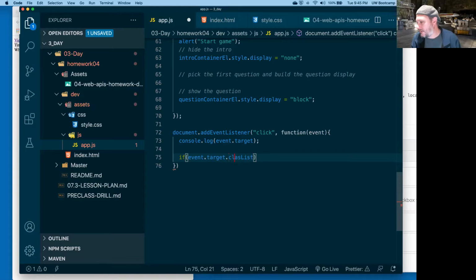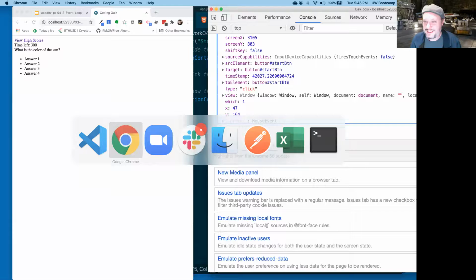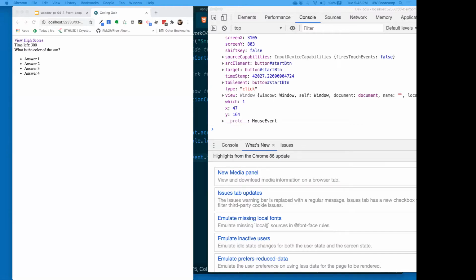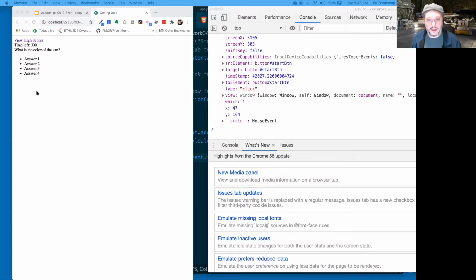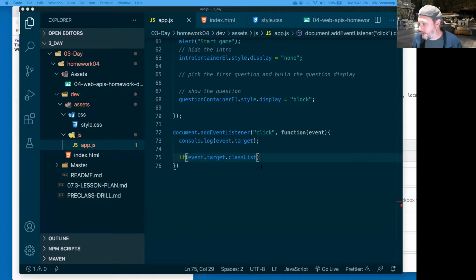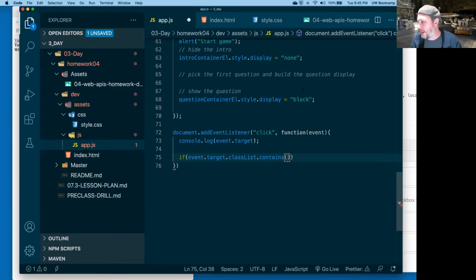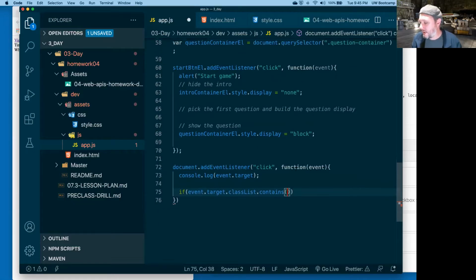See, how do I do this in JavaScript without jQuery? Class list contains JavaScript. Yeah, so it's just as simple as that. So you can see if class list contains, and why am I saying class list? It's because maybe it has multiple classes on it. And so I'm just looking for something that has the class we called answer button.